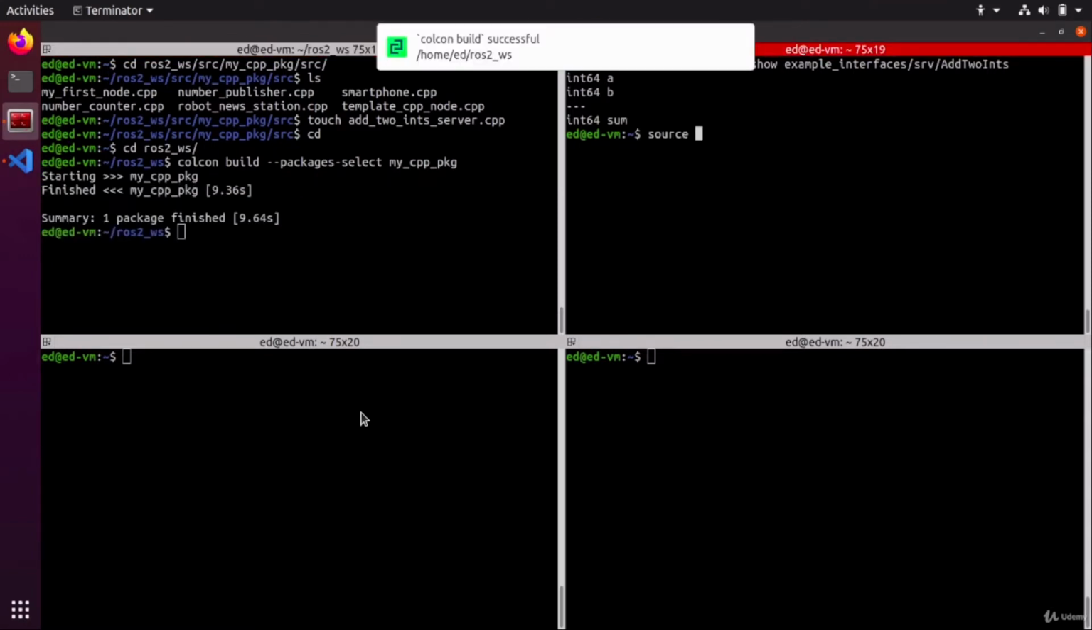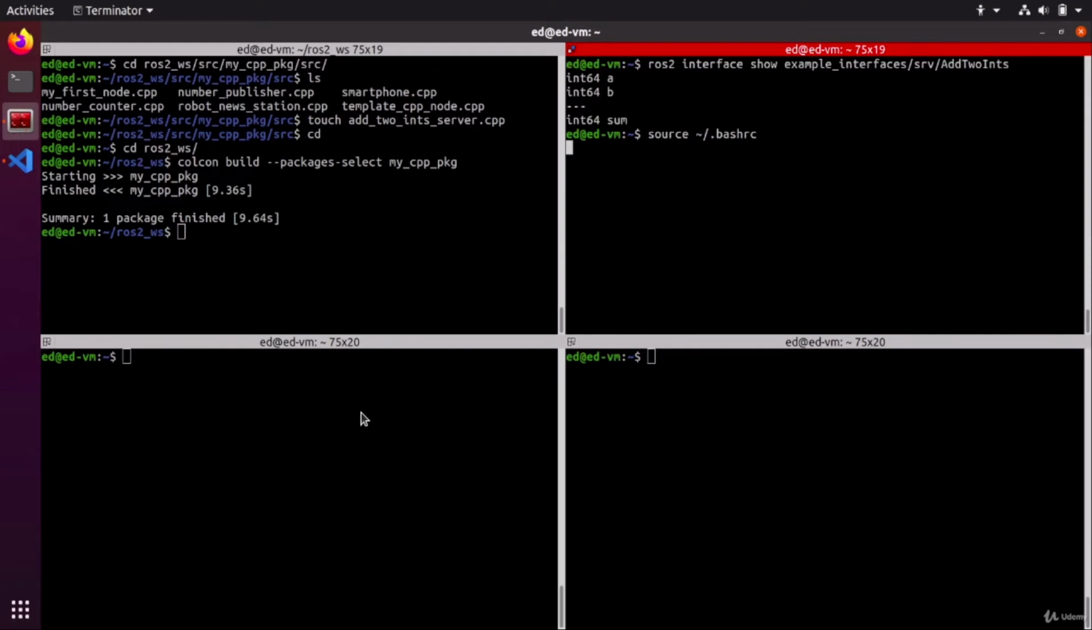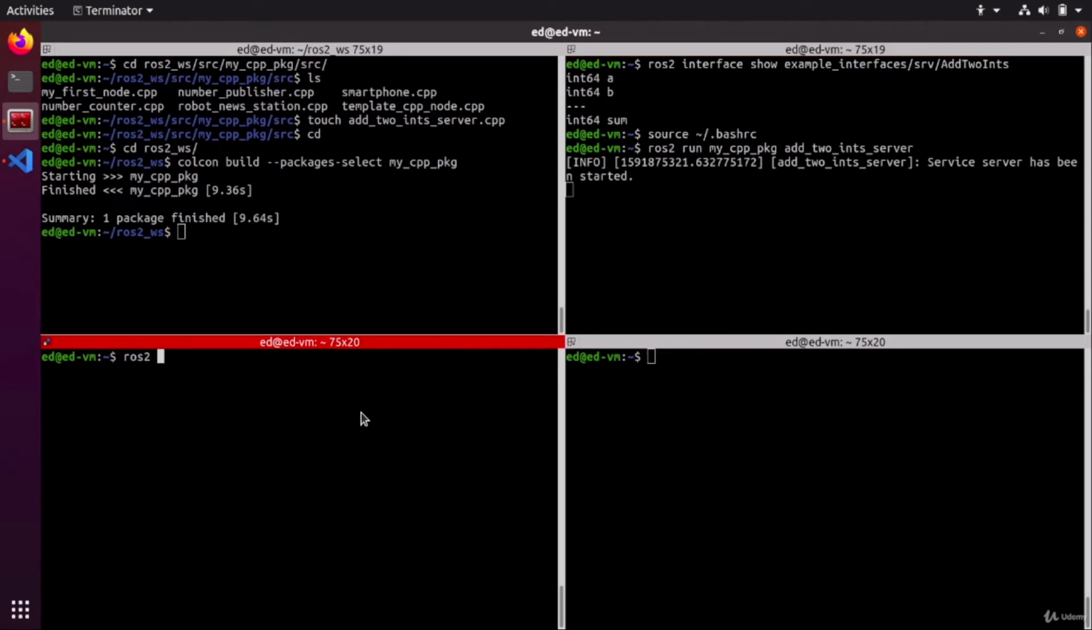Okay, and in another terminal, let's source the bashrc and let's run the node. ros2 run my_cpp_pkg, and we have a new node add_two_ints_server. Service server has been started. So you can check with ros2 service list.